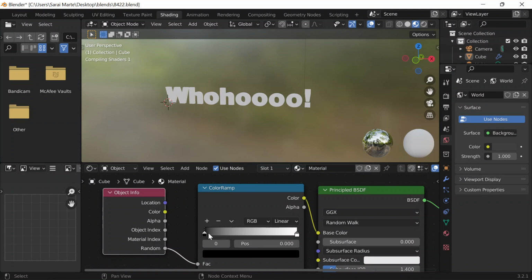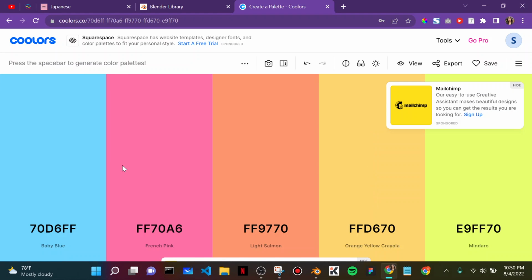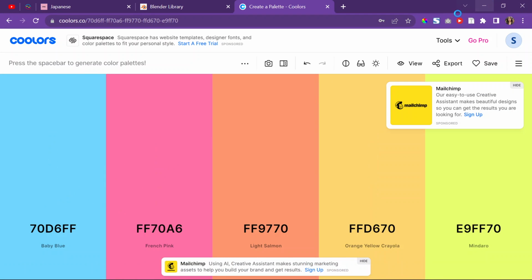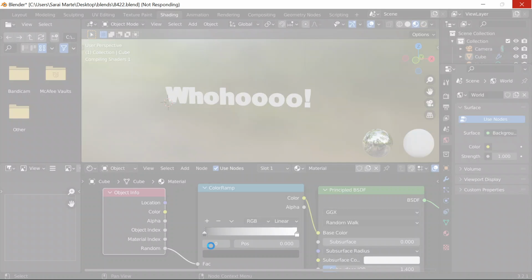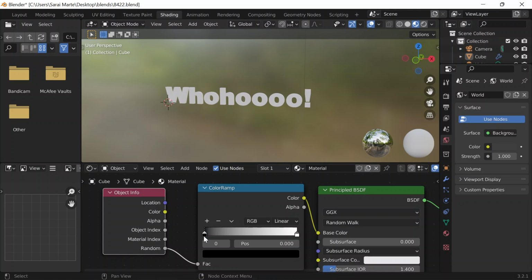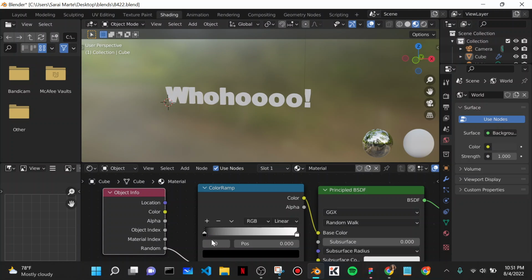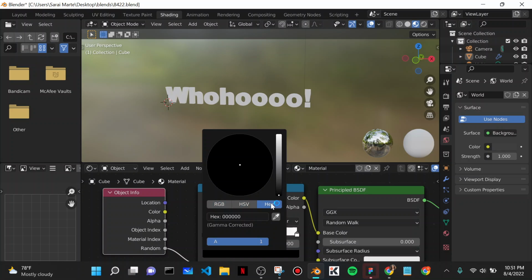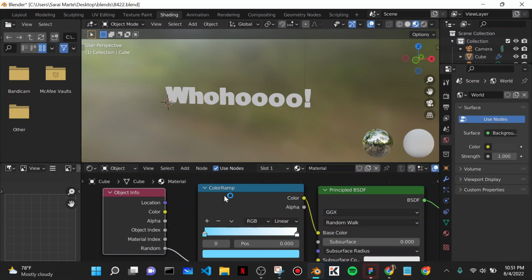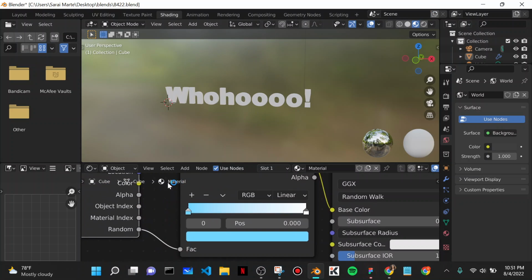All right. And then I'm going to go back over here and just pick a random color. Okay, I'm going to click on the little tags and then click on the color hex and then paste that color in there.